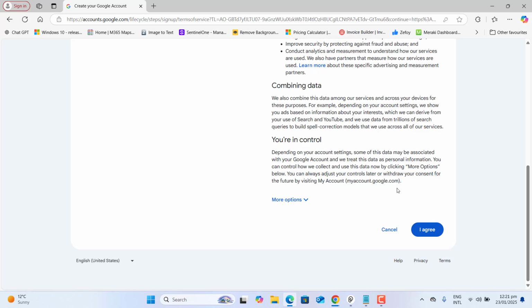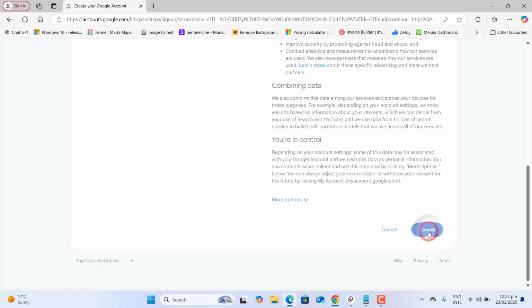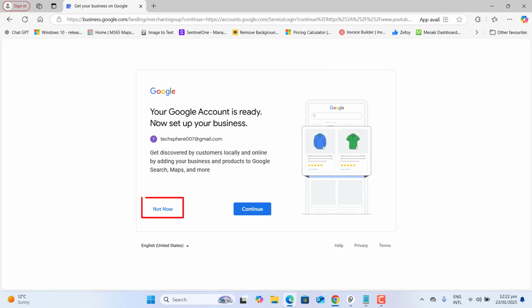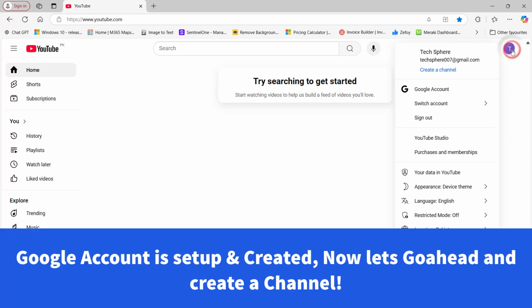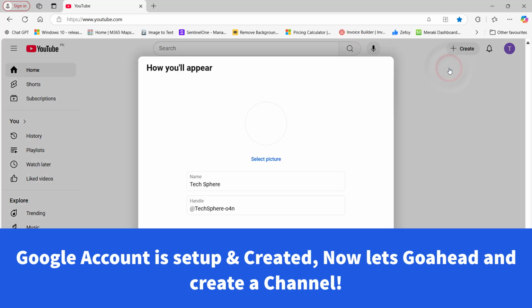We have to agree with Google privacy and terms. Let's go ahead and click on I agree. Your Google account is ready. Okay, now my Google account is set up. I am logged in to YouTube with the new Google account and I'm getting an option here to create a channel. Let's go ahead and click on create channel.